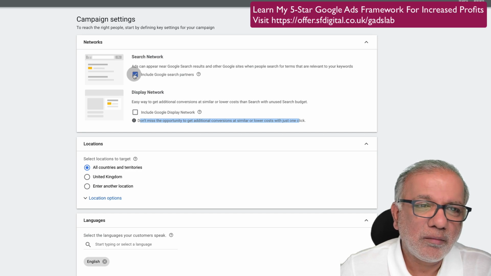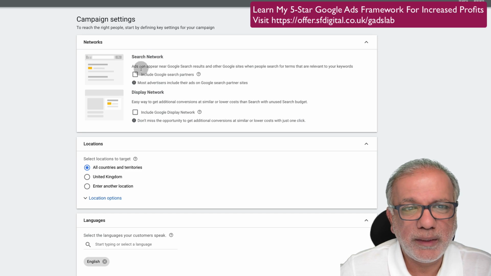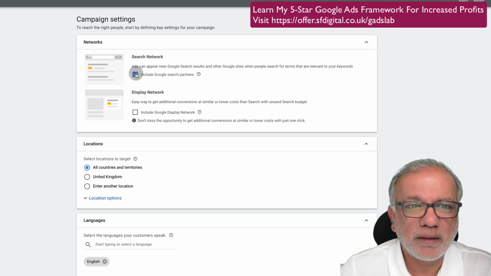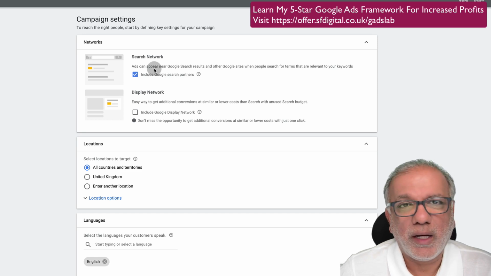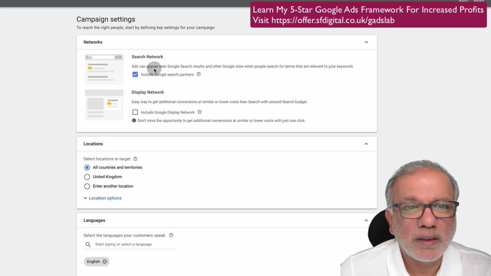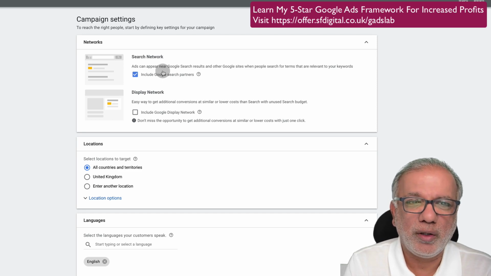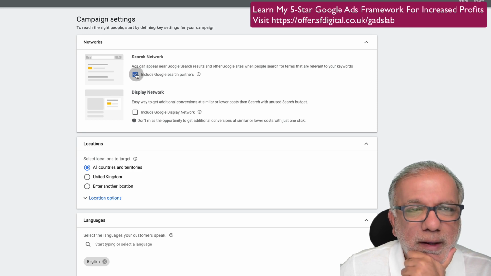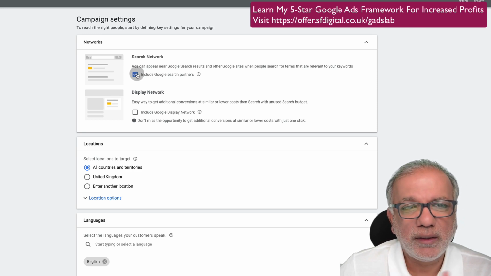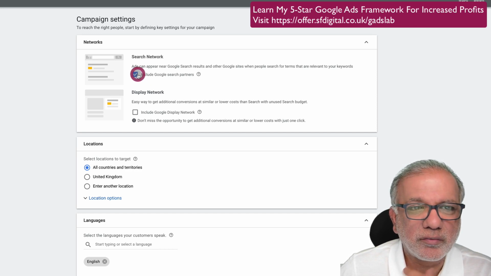You can take this off as well and just leave your ads running on the Google page. But if you do keep this checked, then Google has some other search partners where your ads can potentially go. So if you are advertising in a small area, then I would say keep it switched on. And if you are going nationally or internationally, then you should take this off.